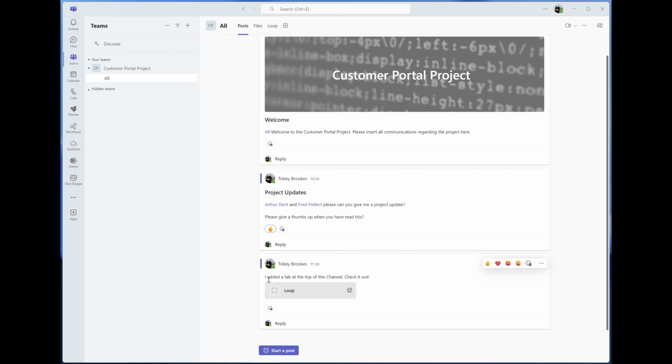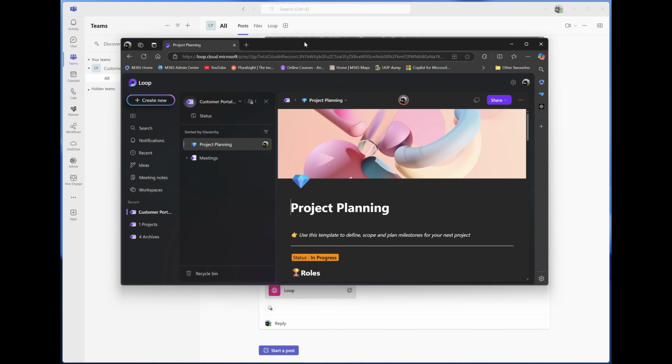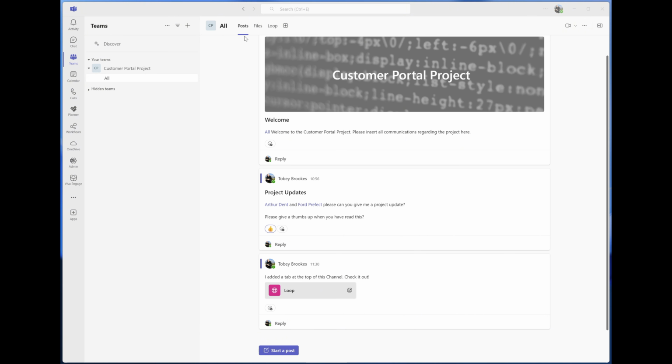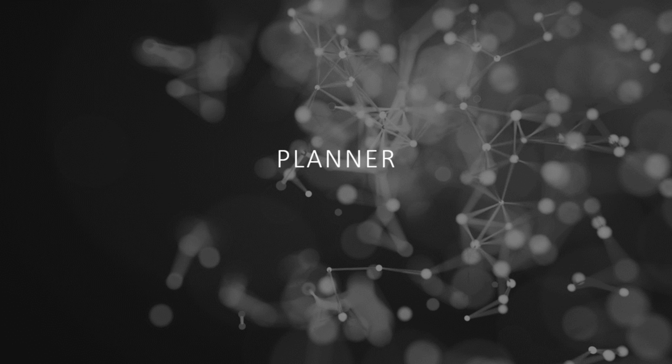And in the posts, we've got me saying that I've added a tab to the top, and it's caught up now. So if we click on Loop at the top, that's opened in another window, but I'll drag it in a moment. Here we go. So hopefully you can see that, and we can see our project planning template, and we can also see our meetings and the agenda that we popped in there, and Arthur and Ford can work on it. So I'm just going to close that down for now, and I think we'll add another tab, and maybe an obvious one, but we can't really do a project without talking about Planner.